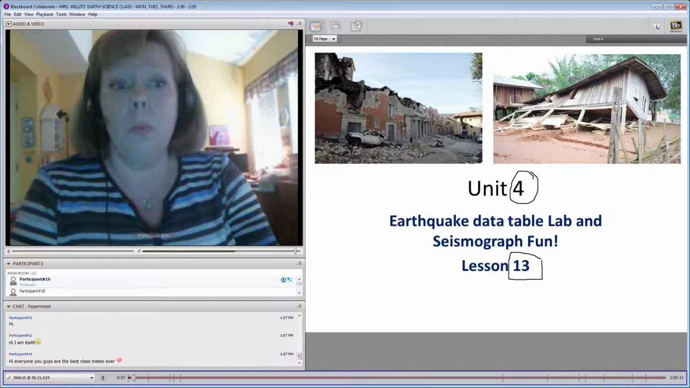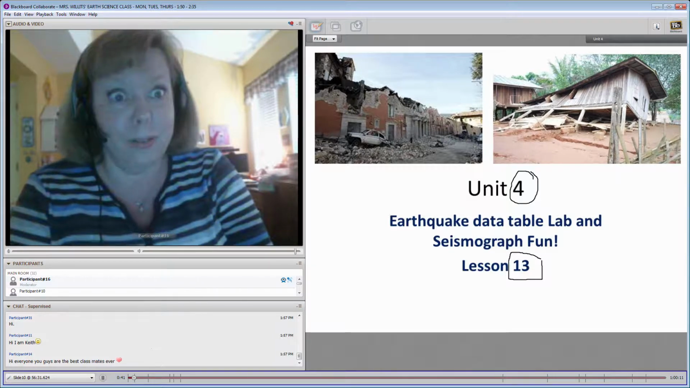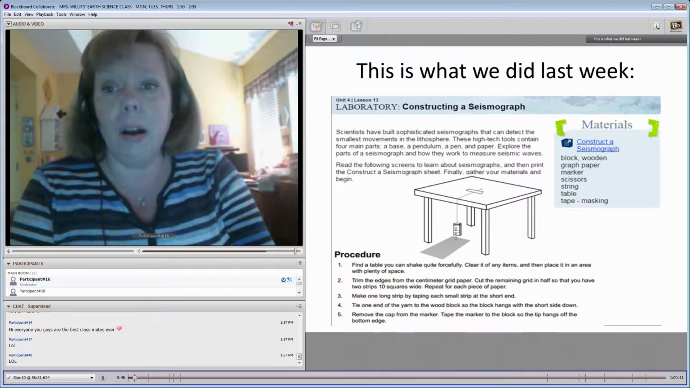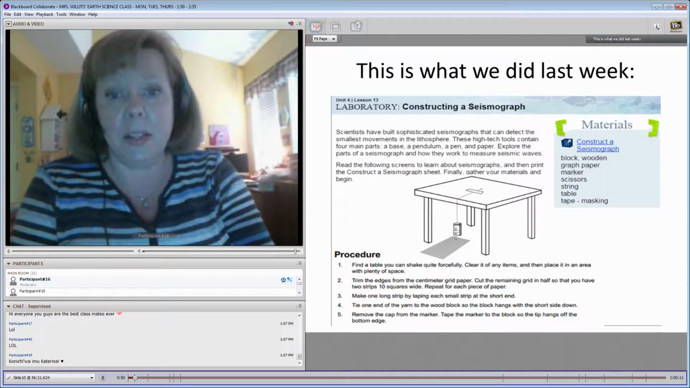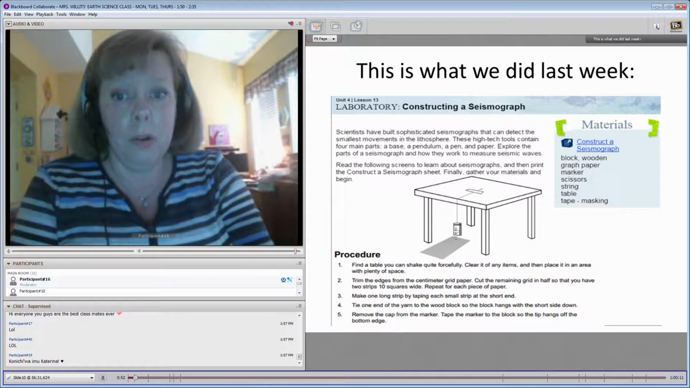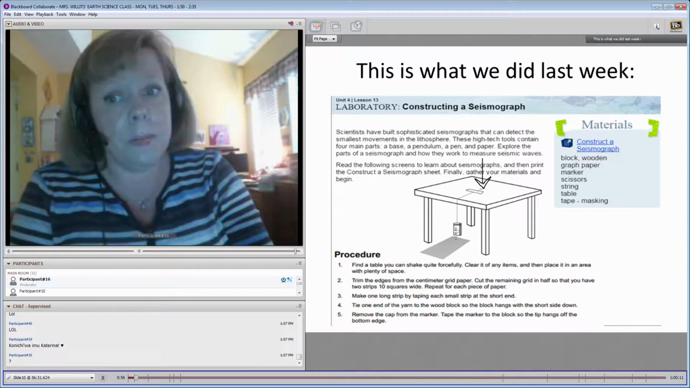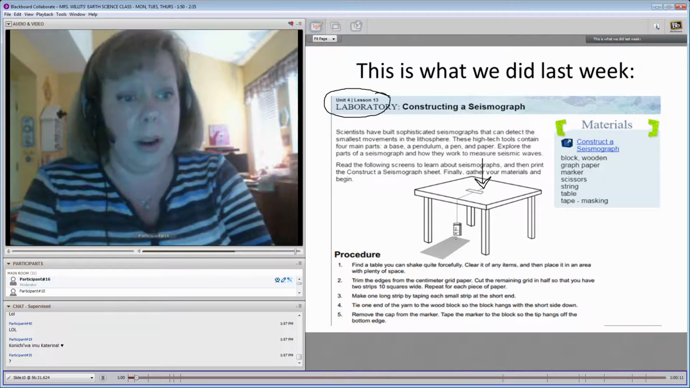Just as a little prep to make sure that you guys are all ready for this, we did talk about the fact that this lab also involves creating a seismic data table. You can construct this at home if you're interested. You have the lab document on your own online school, and I've sent it to you.